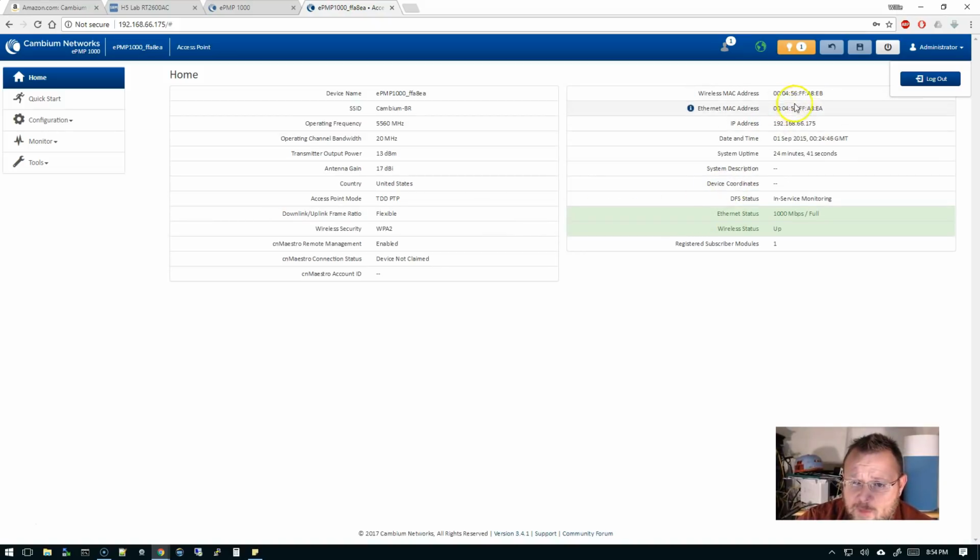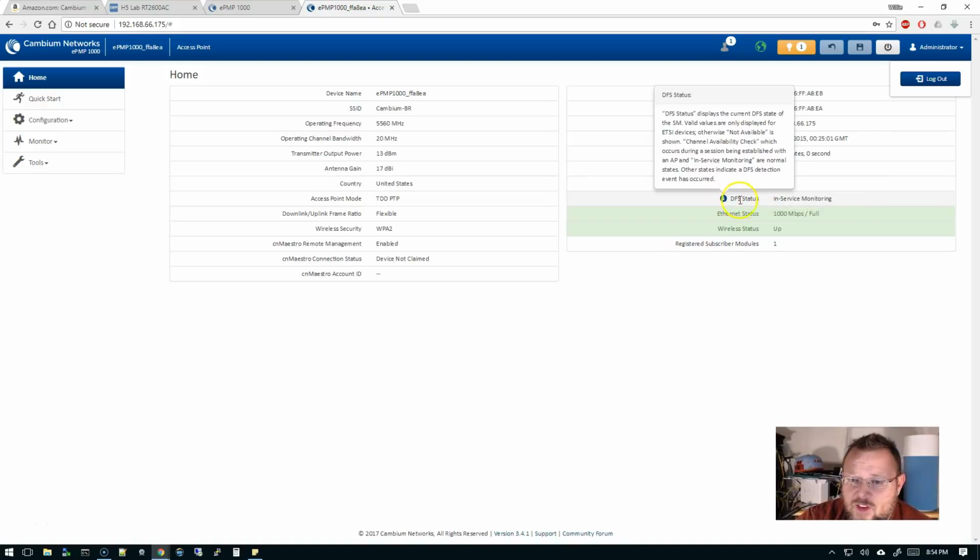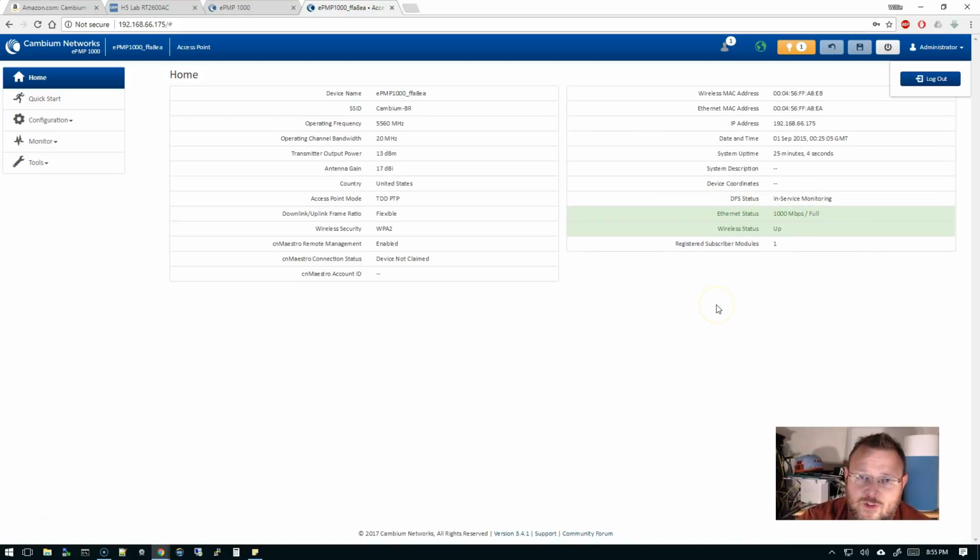Over here we've got our wireless MAC, our Ethernet MAC, our IP, date and time, which needs to be adjusted, how long it's been up, description, coordinates. A lot of the Cambium stuff has had GPS sync for a long time. DFS status is in-service monitoring. So DFS, the short and long of that, is radios that can operate in the frequencies where radar operates.